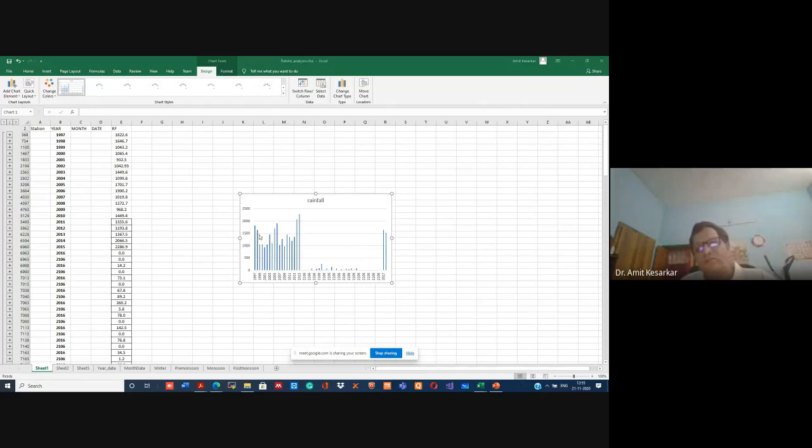Then you simply add a trend line, and you will see that there is a decrease in rainfall in this region during these years, and then try to find out the cause for that. So this is nothing but the interannual variation.